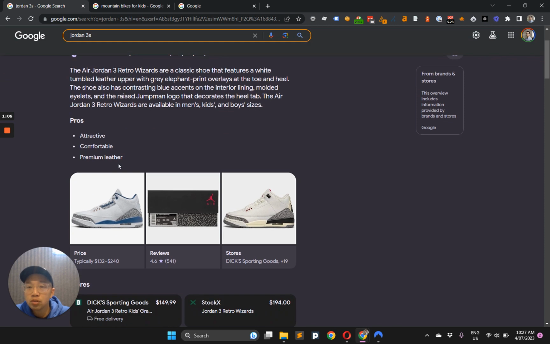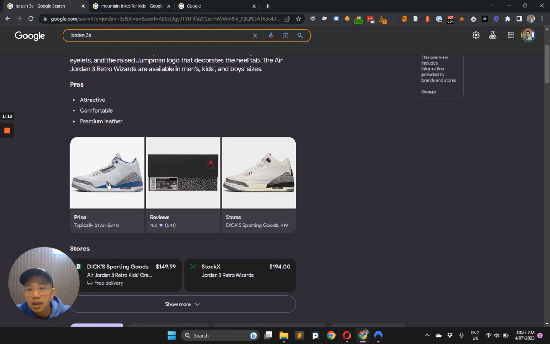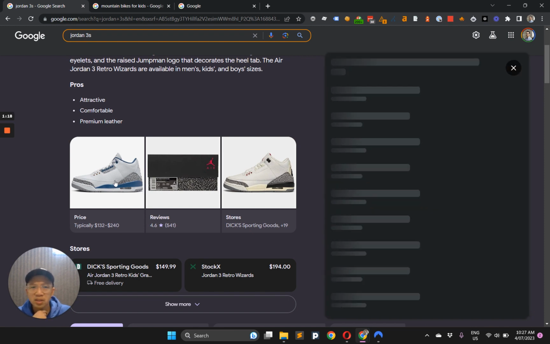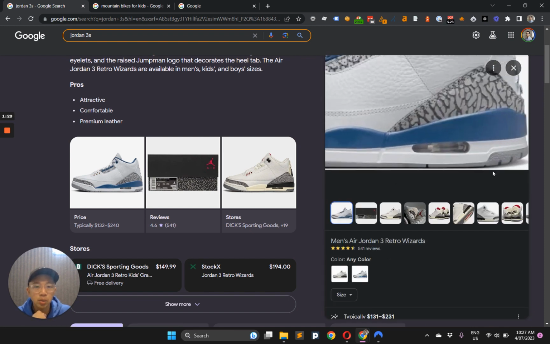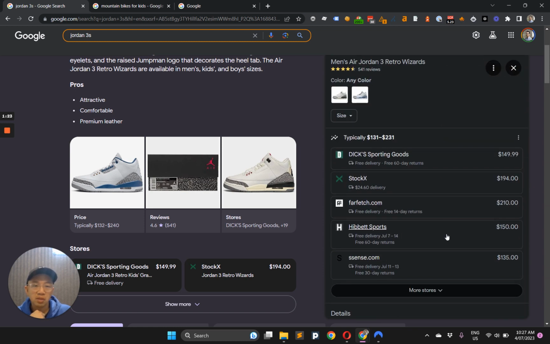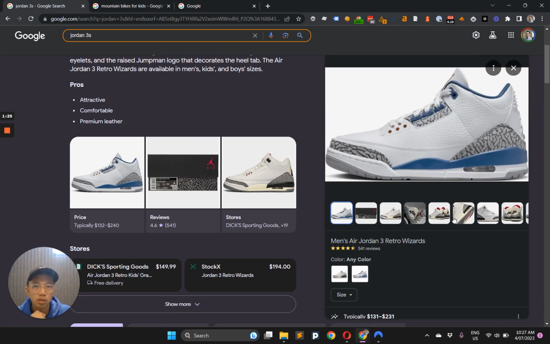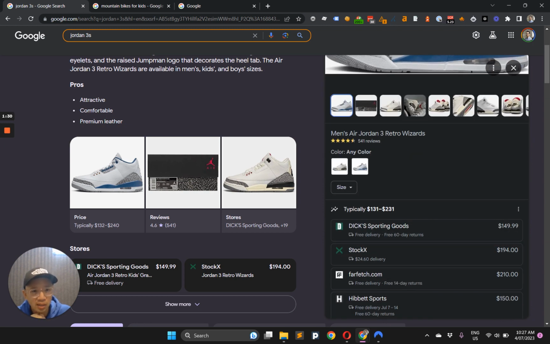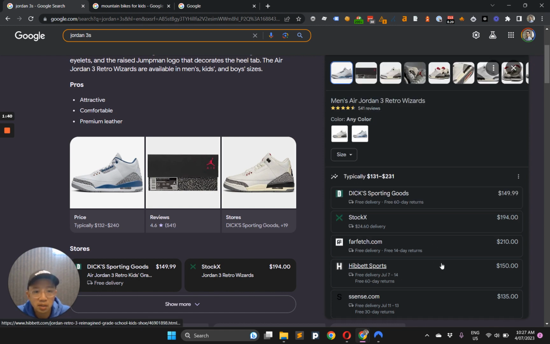It has the pros. Hey, but where are the cons? There's no cons. Usually, if there's pros, there should also be cons, right? That's pretty interesting. And then now there's three panels of images here by the looks of things. Clicking on these does nothing but trigger a panel up here. We get this panel in the traditional Google search results as well from time to time. It looks like it curates all the different prices and tells you that it's typically between $131 to $231, and it tells you where you can purchase this item from.